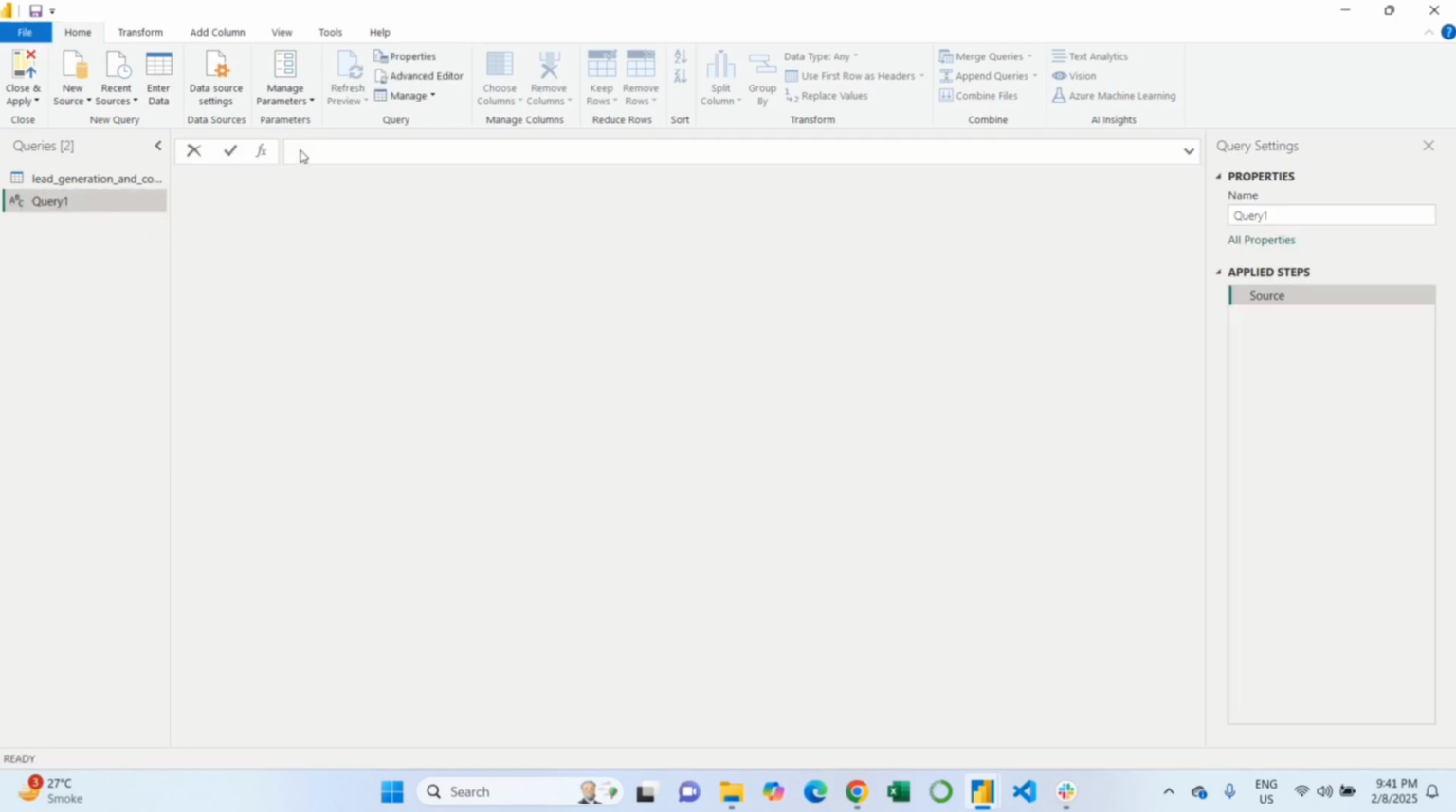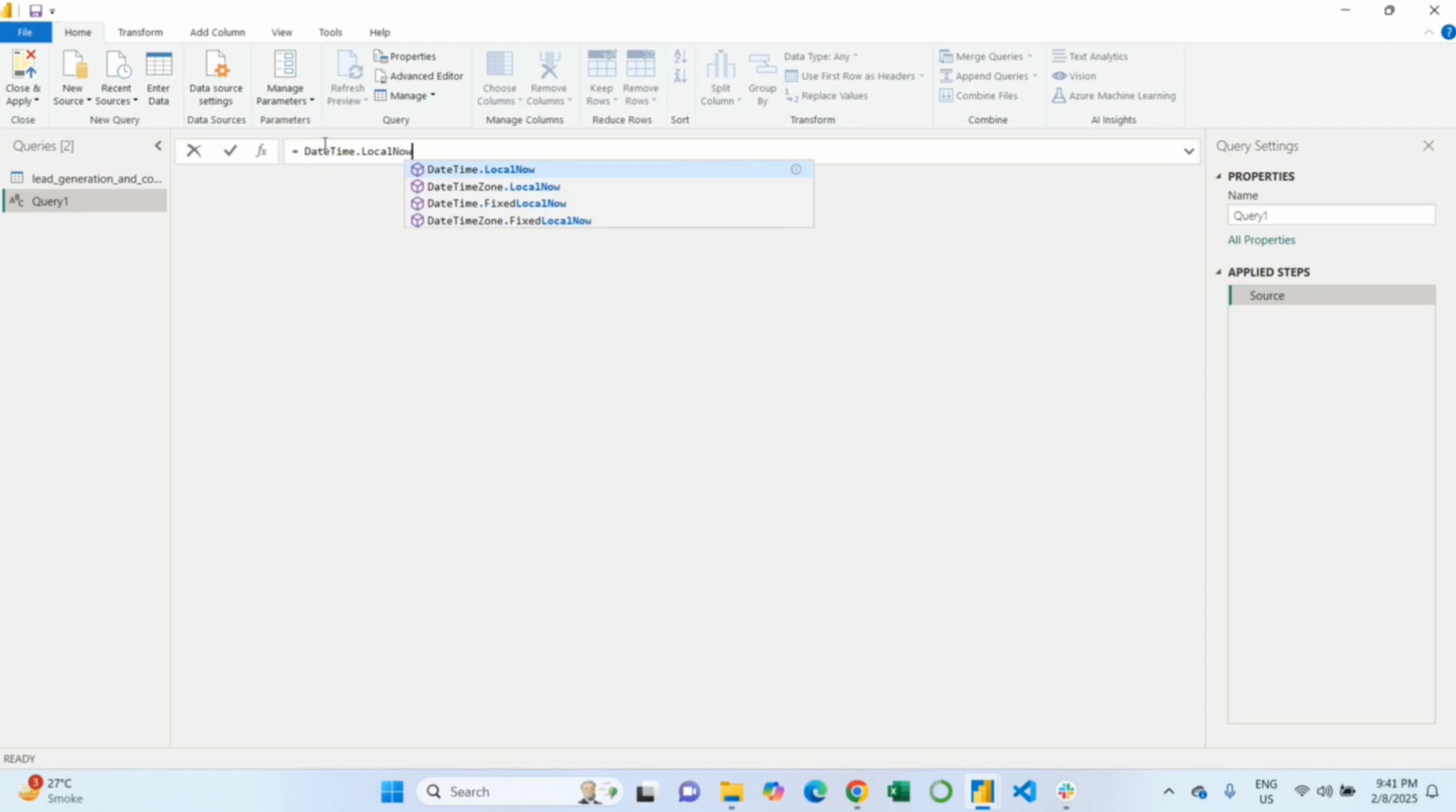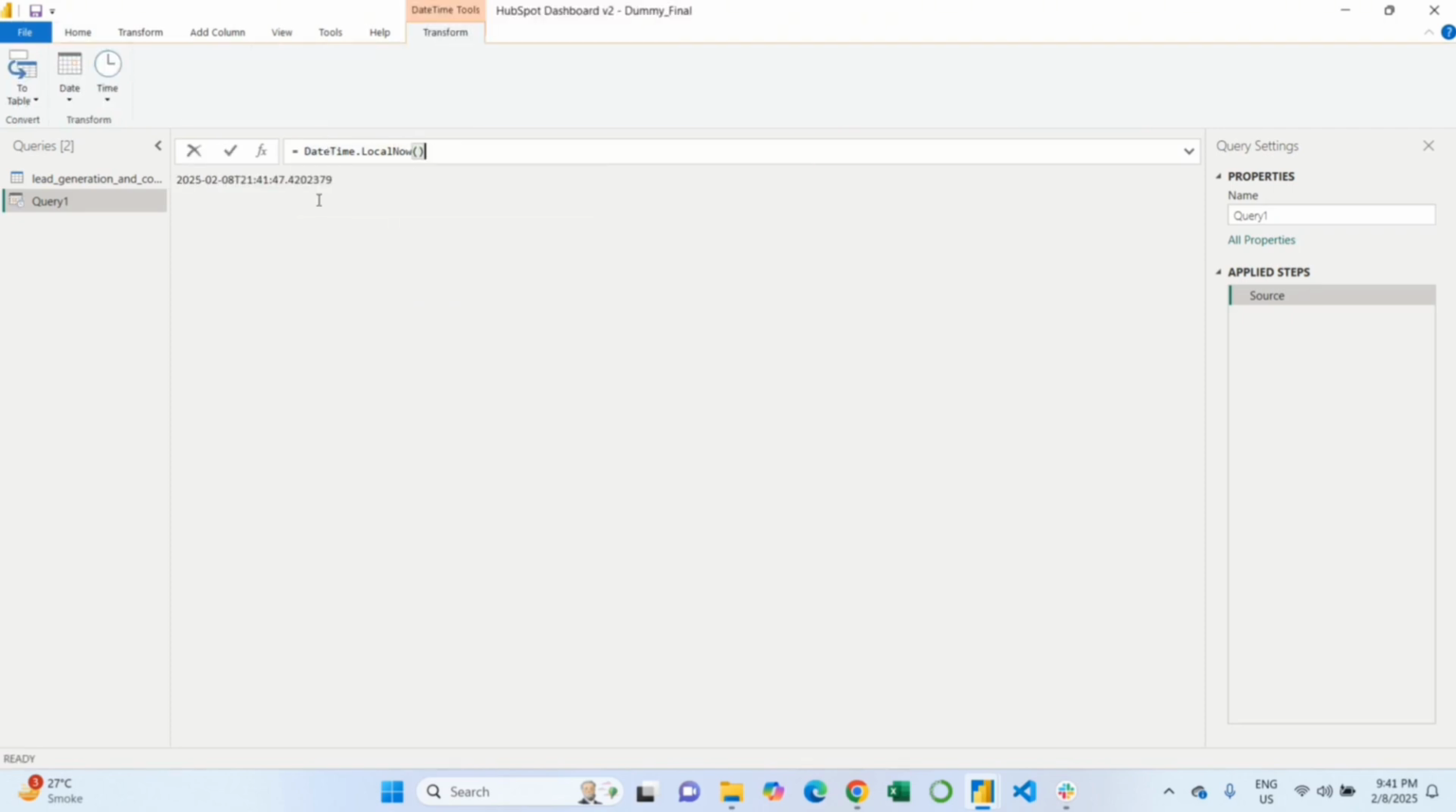In this query, you can type equals DateTime.LocalNow, and then open and close parenthesis. Once you have typed this formula, press Enter. After, you will see that the date and time displayed match your system time. For example, my system shows February 8th, 2025 at 21:27. At this stage, the query is just a variable.